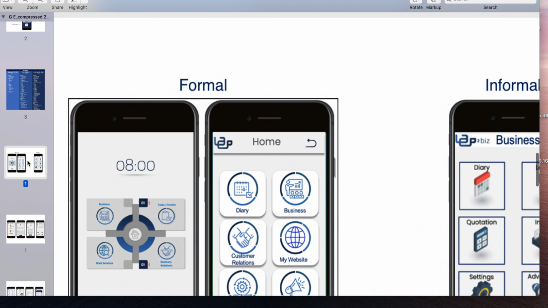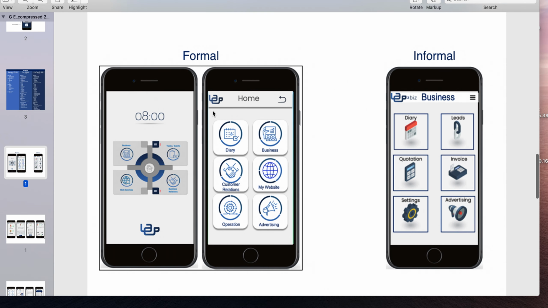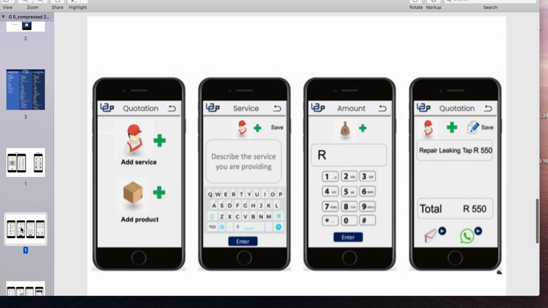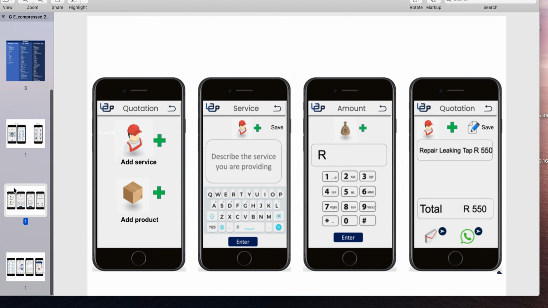Then as far as the business side of things are concerned, we are offering an adaptable UX UI. So depending on your interaction with technology, we can have a formal look, and we can have a more informal look where we make use of images. And we obviously guide you through the process. So if you want to add a service, add a product, this is to create an invoice. You click on Add Service, describe your service, the amount, and as you can see again, we make use of pictures and images and emojis, just for simple interaction, to have buy-in from customers, making it easy.